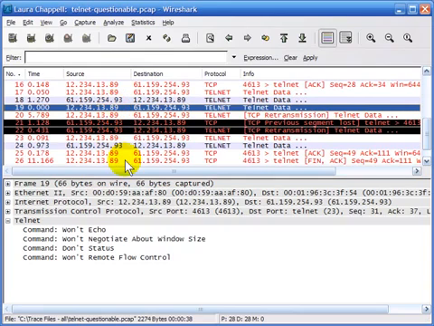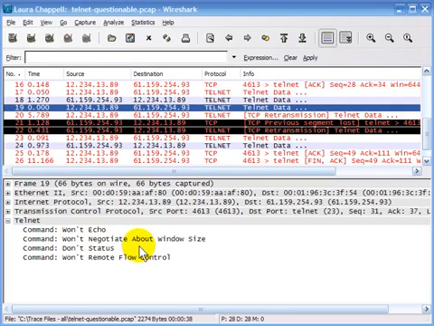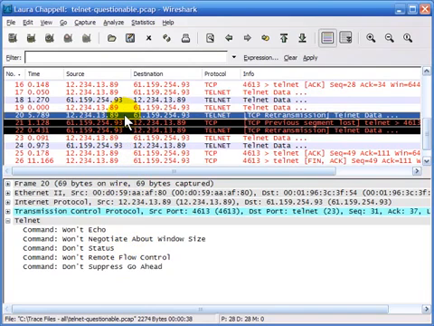The client then responds to the server and says, look, I won't negotiate about window size. I won't echo. Don't do the status stuff. Don't talk anymore about the status stuff. And I'm not going to be doing flow control. Geez, these guys just go back and forth forever. Look how long it's taking.